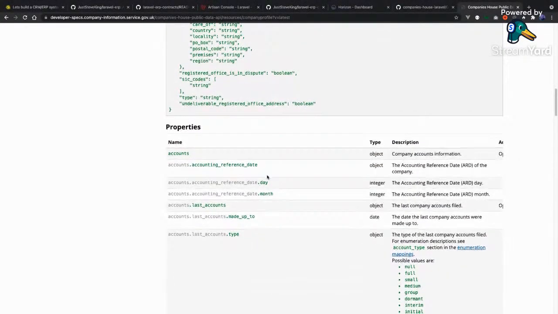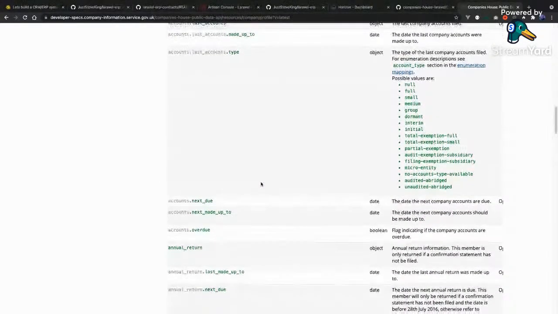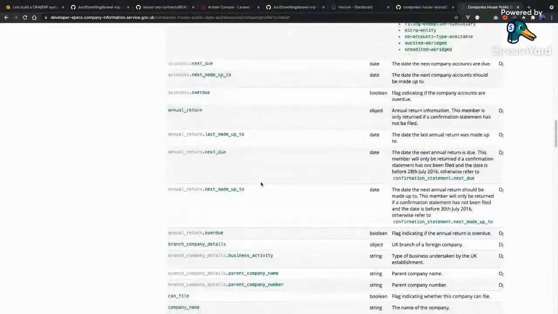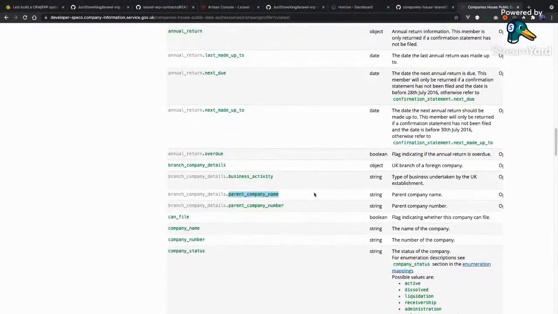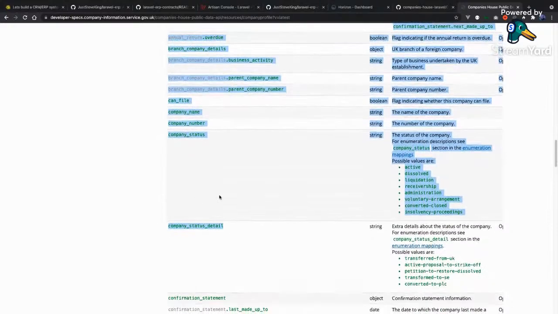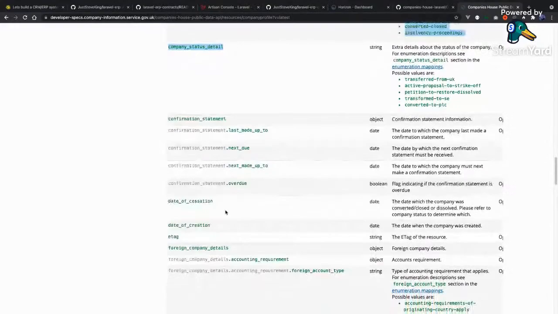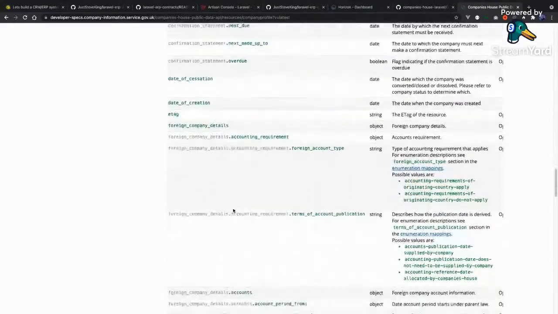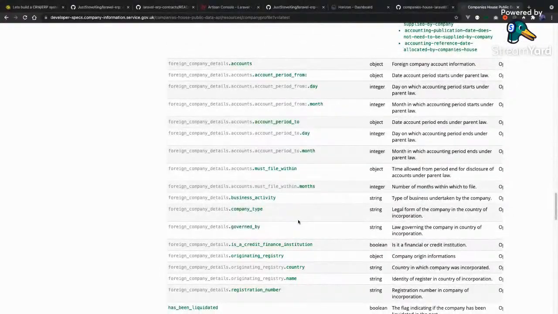Accounts, account reference, date, month, last accounts made up to, the type of business it might be, overdue, returns, next due, overdue, business activity, parent company name, parent company number, CAN file, company name, number, and status, status detail, confirmation statements, overdue. What we are looking for here, that's all the accounting stuff. We are looking for, let's search.